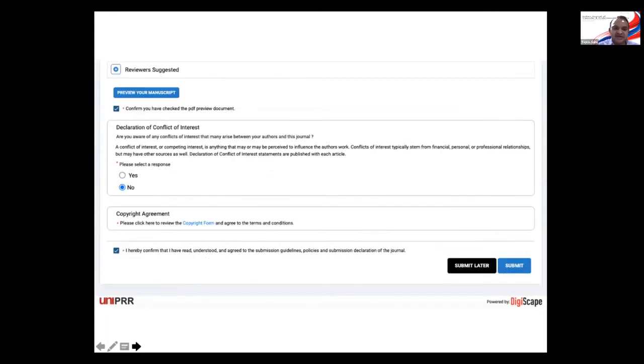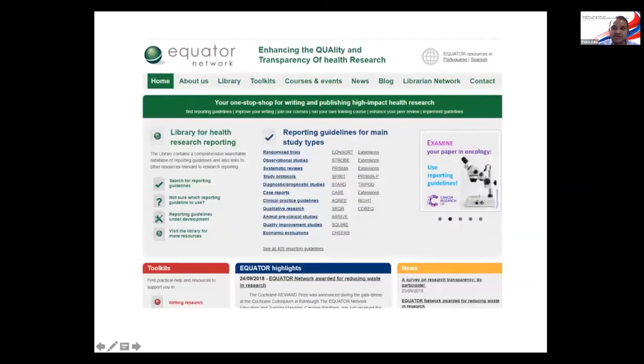So this is the conflict of interest. This is the copyright agreement form that you see here. You go in and you have to say, okay, I agree. And you don't have to upload a physical copyright form from now on. And then you just go into submit now or submit later. If you press submit later, it will go into your incomplete submissions. So this was regarding the submission.